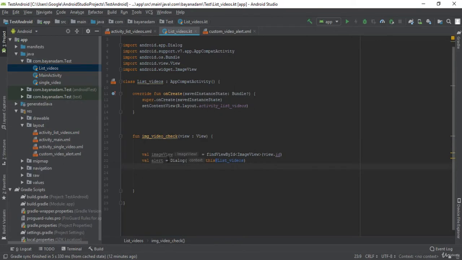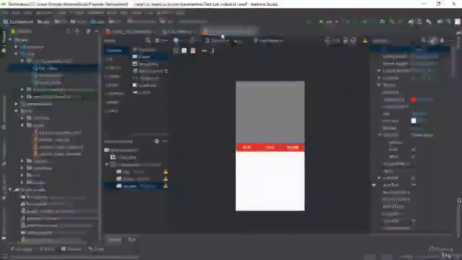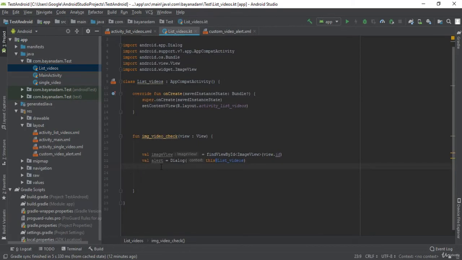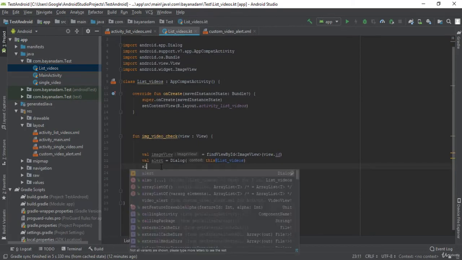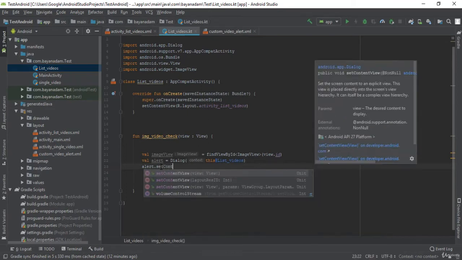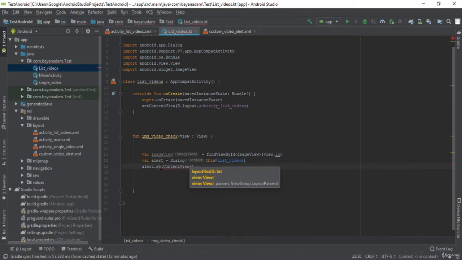And what we are gonna do now, we have created a dialog or a window, now it's empty, name it alert, okay. Now we are gonna set this custom video alert file that we have designed previously in this alert. So I'm gonna type alert.setContentView, okay. That means it's asking us for a layout resource file.